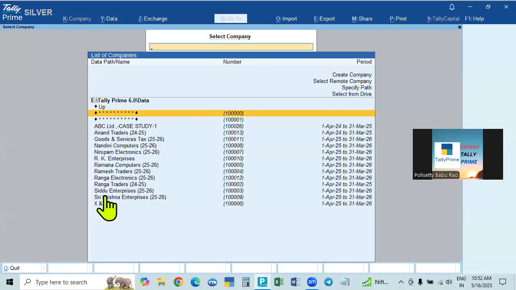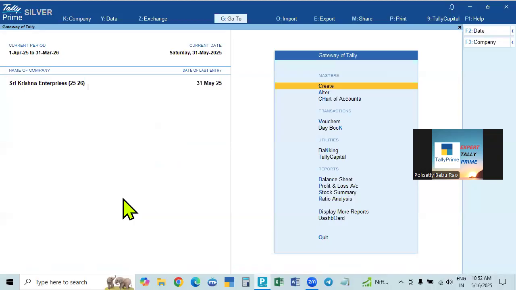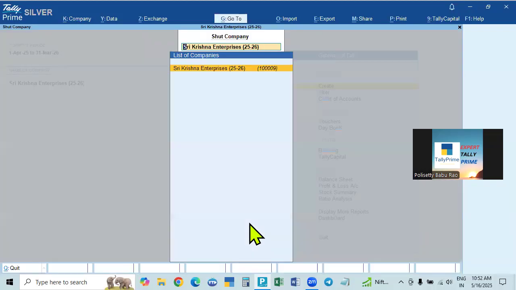Take for example Sri Krishna Enterprises. Everything is backed up for Sri Krishna Enterprises. You opened it, and it is not closed. Admin 1, 2, 3. Okay. Now in this we worked, we made some entries, for example, anything. We worked in this company today, and after completing that, we will close it. That means we will shut this company. So Control F3, and the company is shutting.